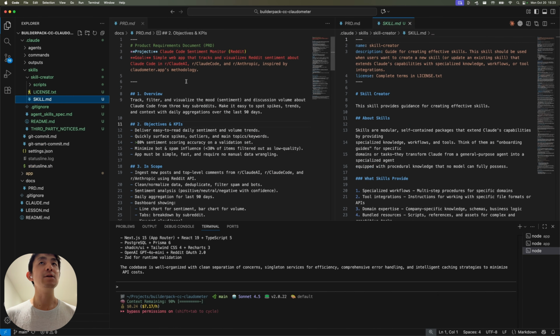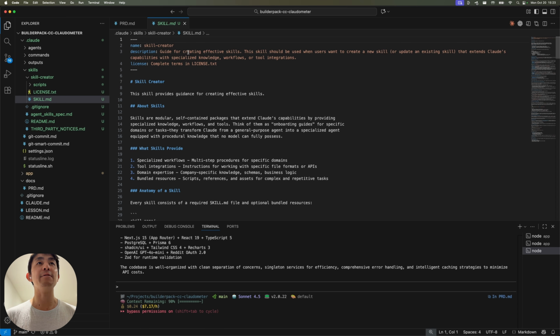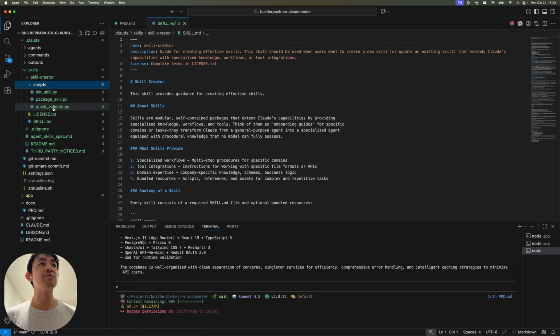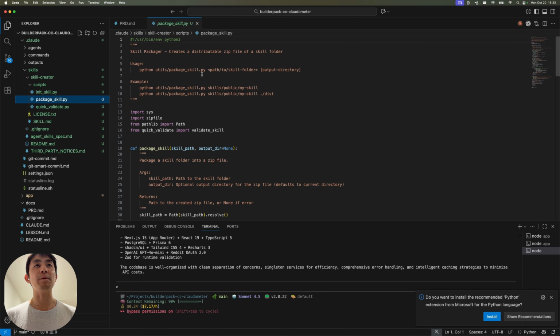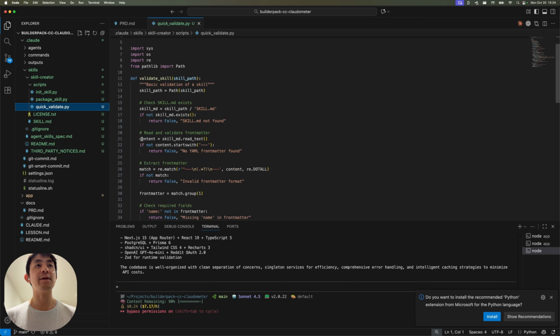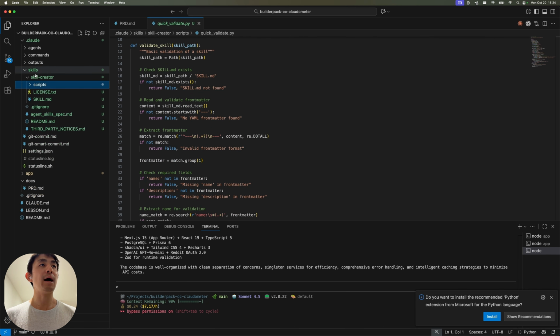If you look into it, you can see that it's a guide for creating effective skills. It should be used when you want to create a new skill or update an existing skill that extends Claude's capabilities. And you can see that there's a bunch of scripts here that will do all the templating for you, make sure that it's packaged correctly, and then validate it as well. So I'm going to show you how you're going to use this in your new project.